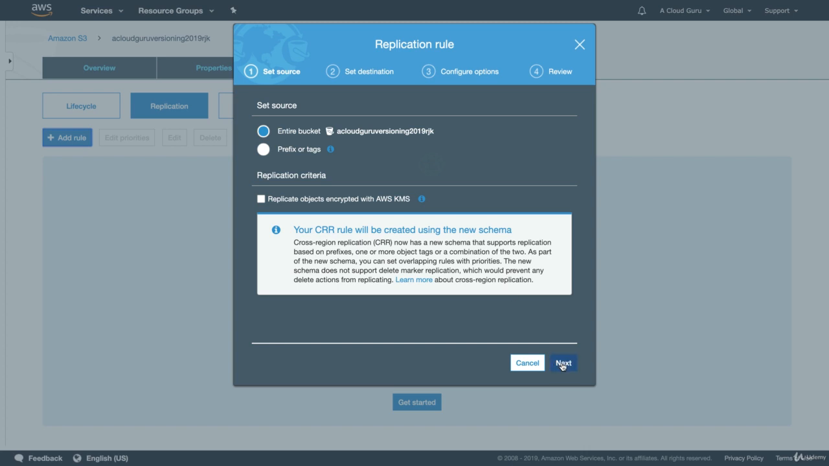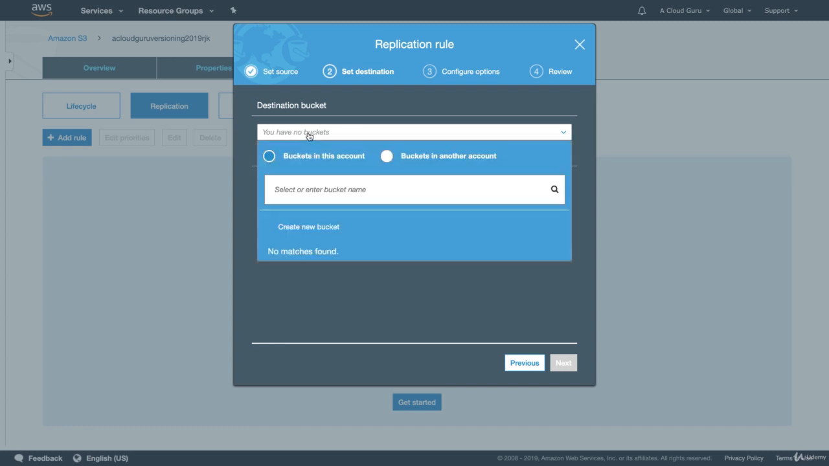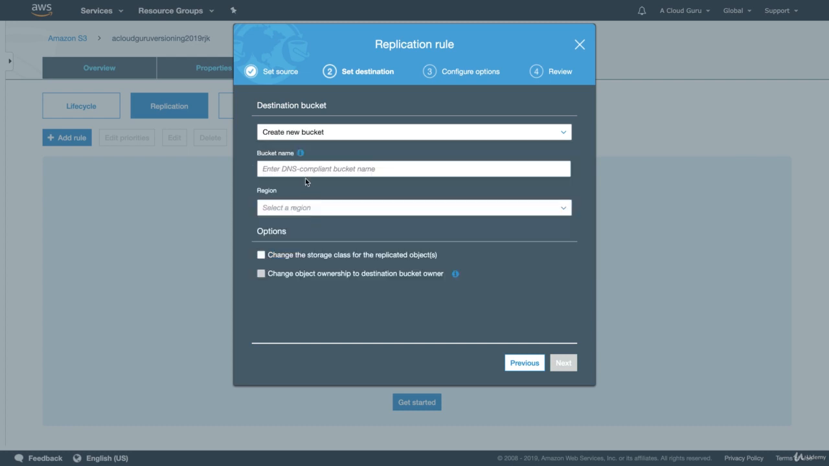So I'm going to go ahead and do that. Of course, you can replicate based on prefixes or tags. So if you had a tag on an individual object, maybe the finance department, it would only replicate those objects. In here, we have no destination buckets. You can click in here and choose buckets in this account or buckets in another AWS account. I'm just going to go ahead and hit create bucket.